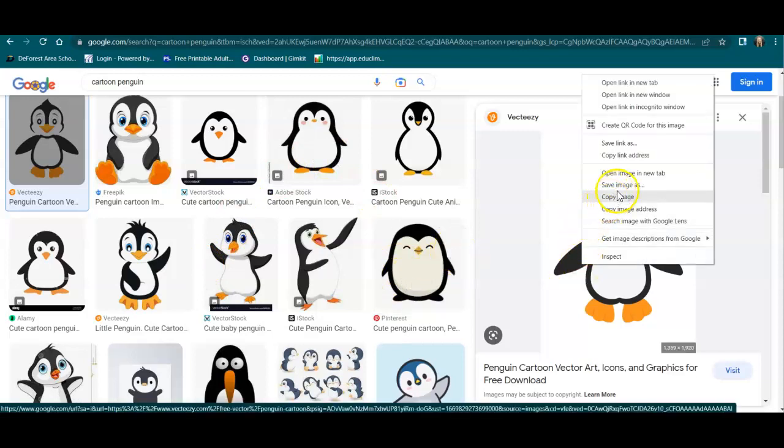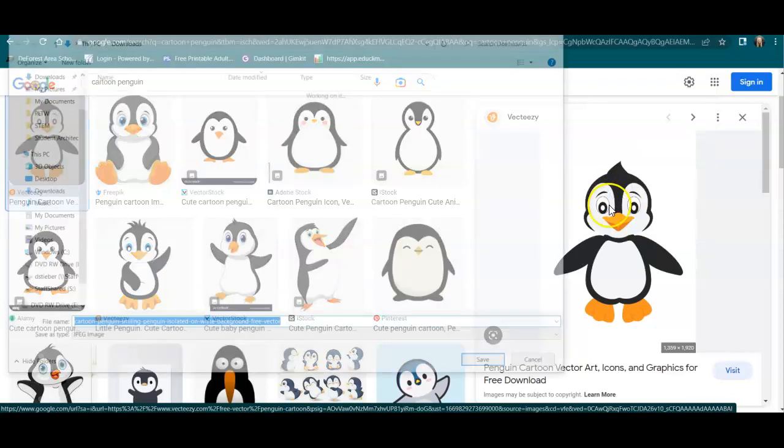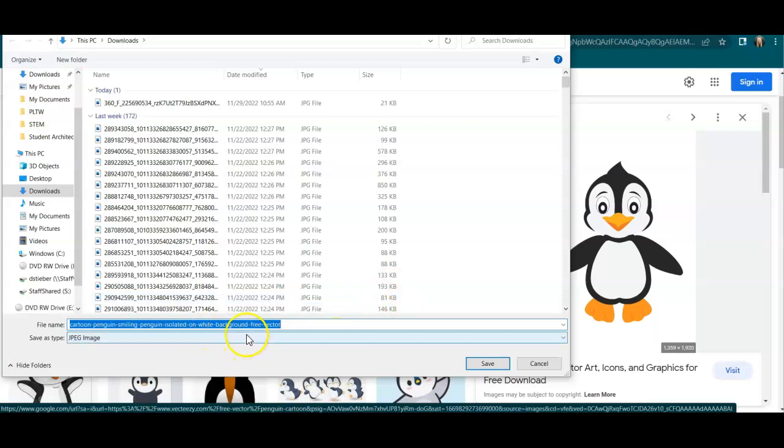And I'm going to right click and click Save Image. Or you can screenshot it as well, okay? I'm going to save it as a JPEG. It has to be a JPEG file for this to work.